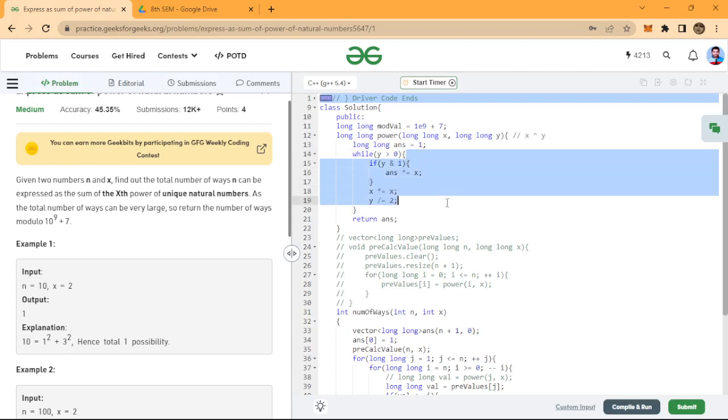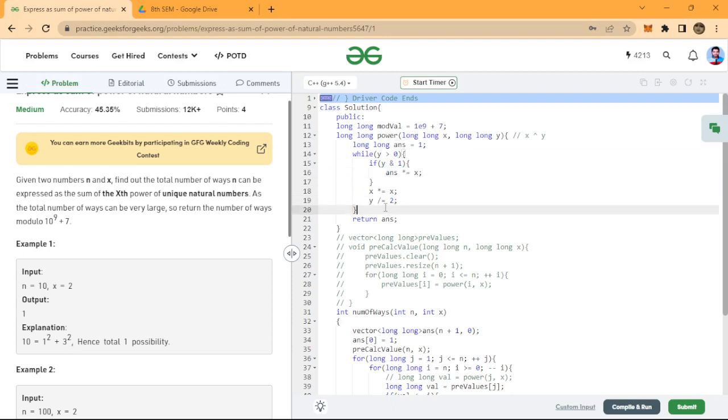What the binary exponentiation technique does is it calculates the value by checking when y is odd. When the power is odd, only then it multiplies x with the answer, and the rest of the time it squares x.